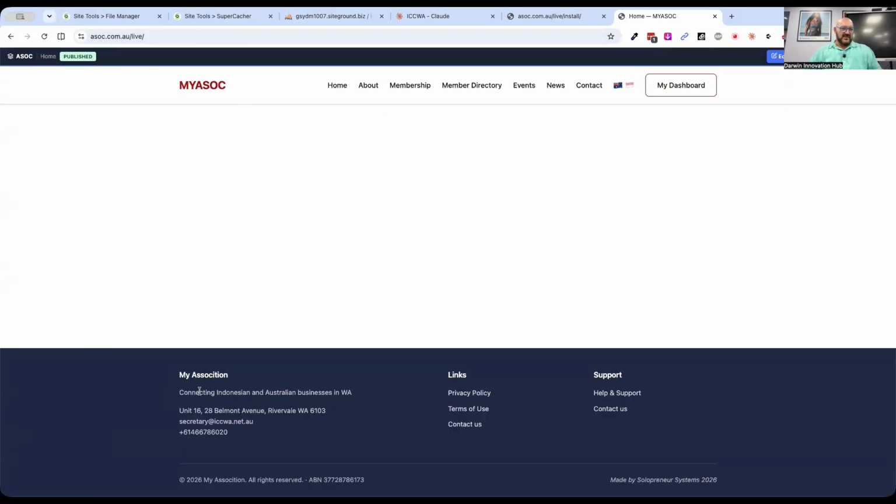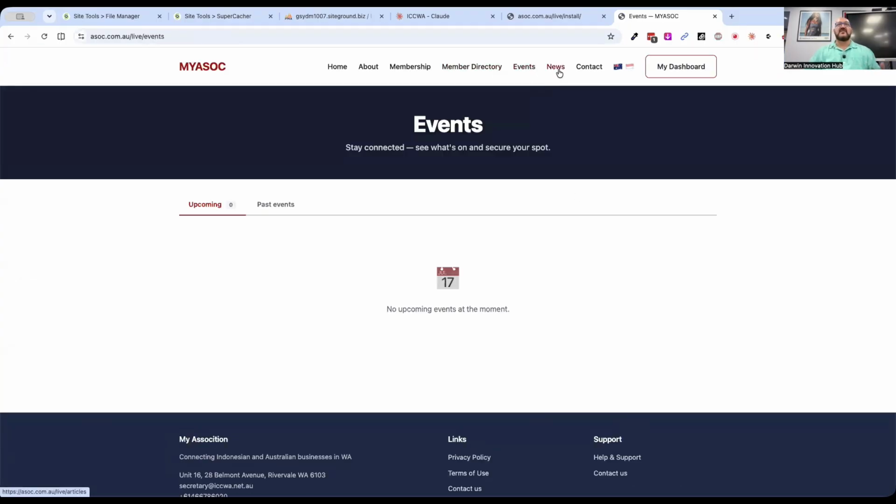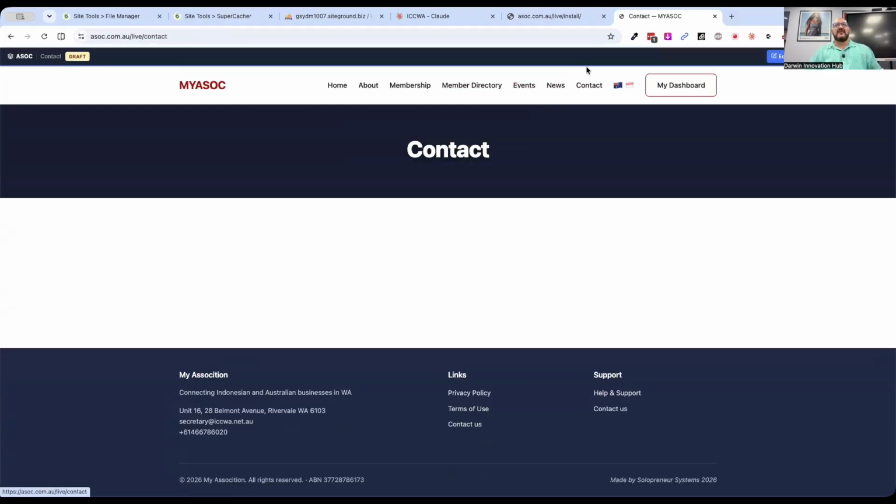And I can change each one of those modules one by one. And every one of these now works. It's just I've got no events or news in there at the moment. And the contact details, I haven't created that page yet. So that's essentially some complex steps. Most of the things you're going to create will not need this level of complication.